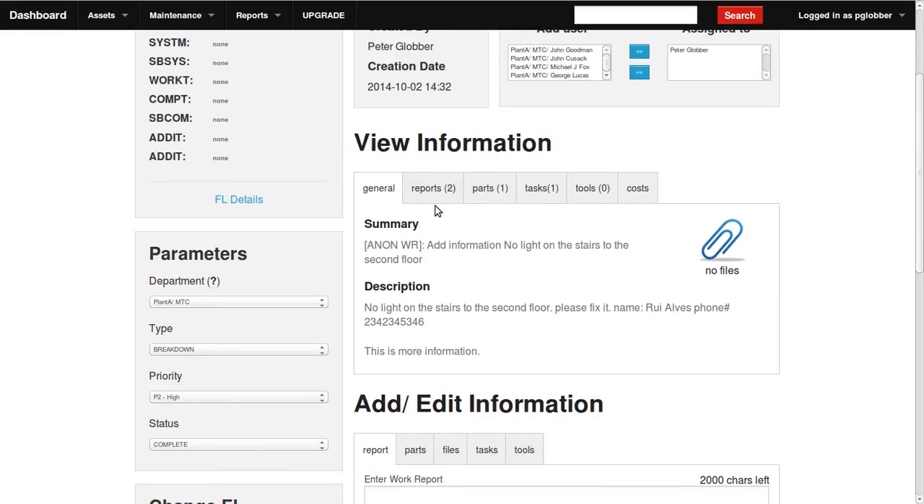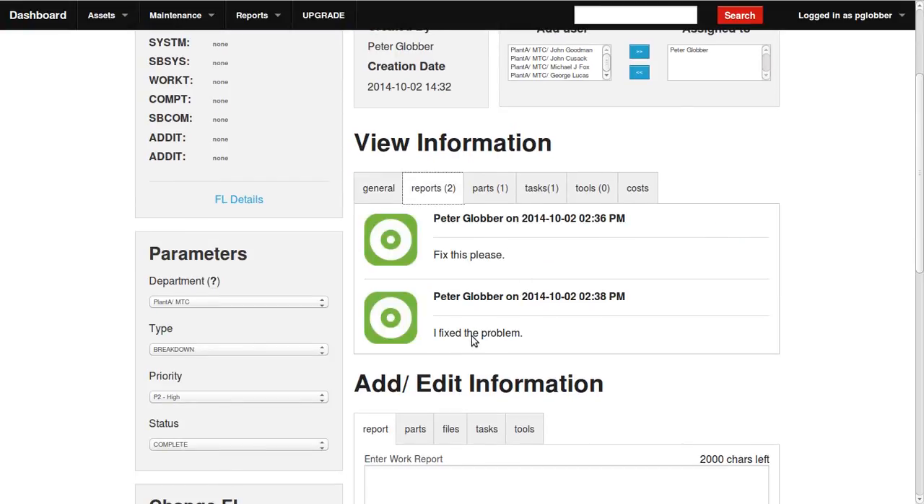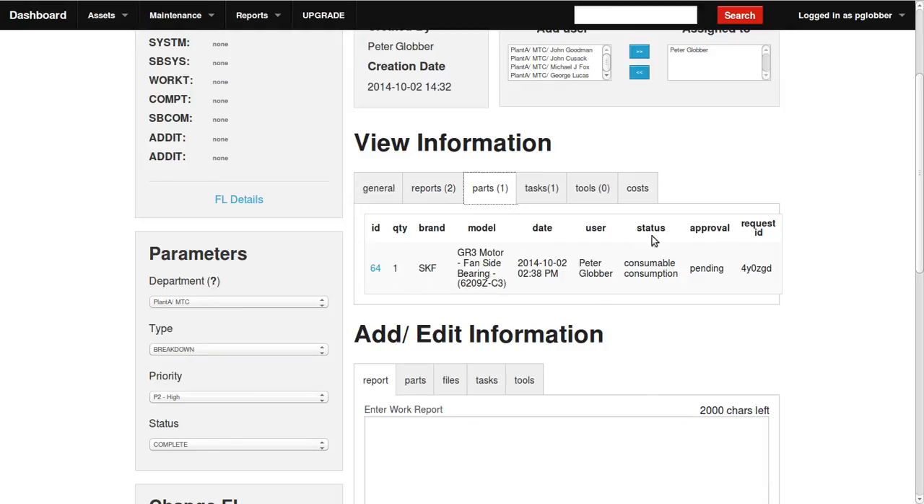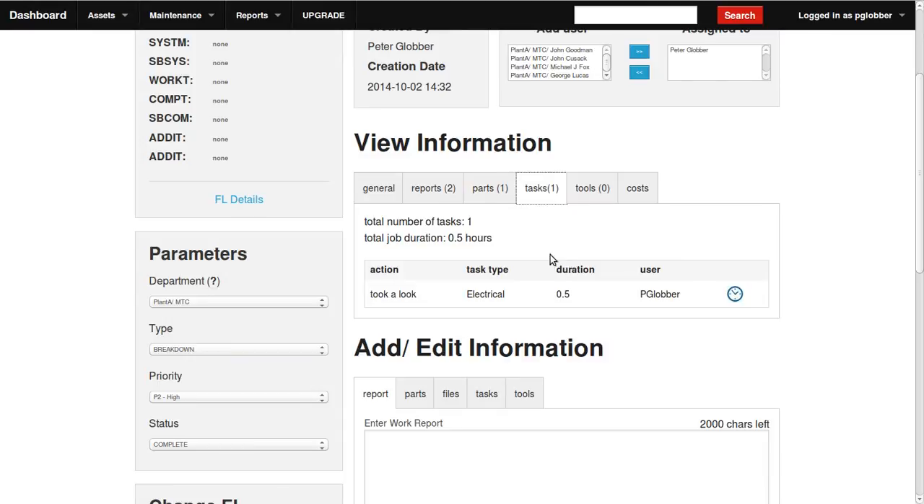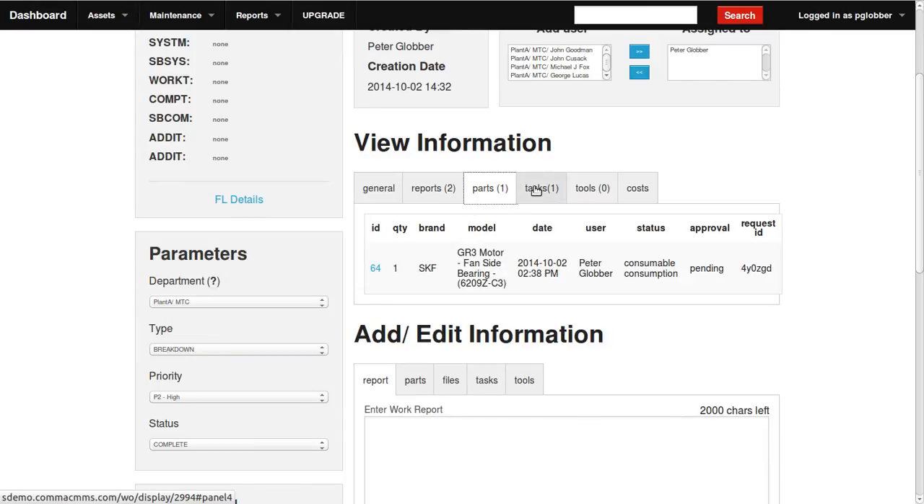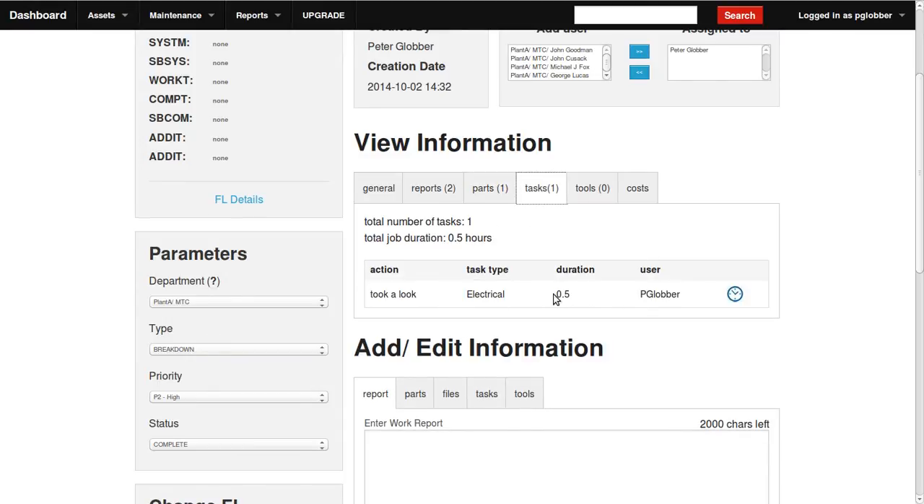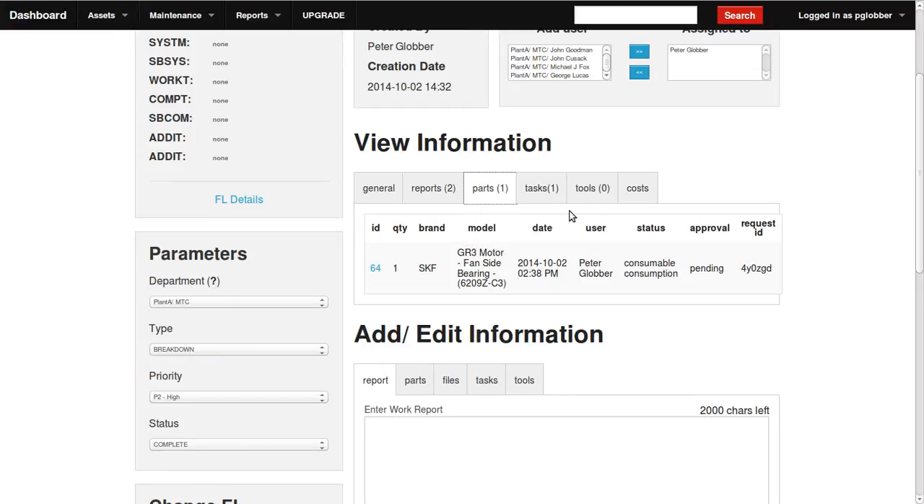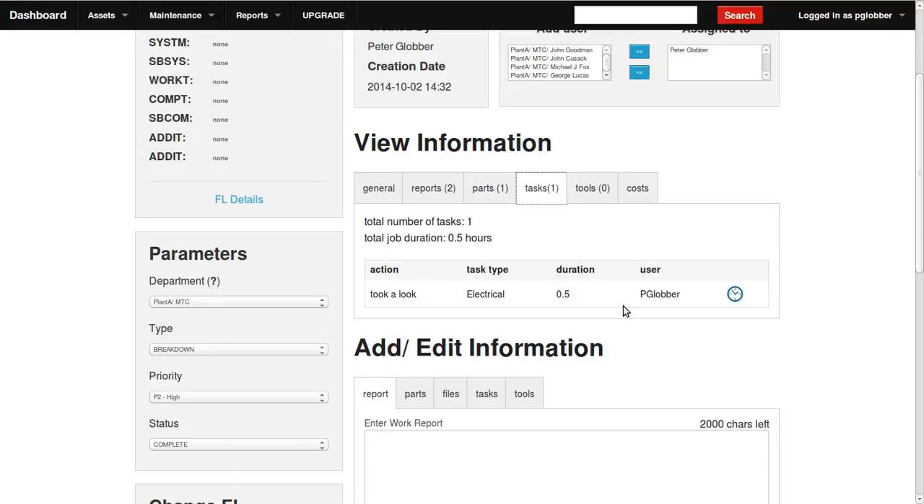So we've got two reports, the original from the supervisor and then the technician's report. Then parts that were used, and I will go through the parts because there's an important thing that needs to be considered here. And then the tasks, which is what I just did at the end, half an hour for an electrical job by this user. This is obviously important to calculate labor costs on reports.